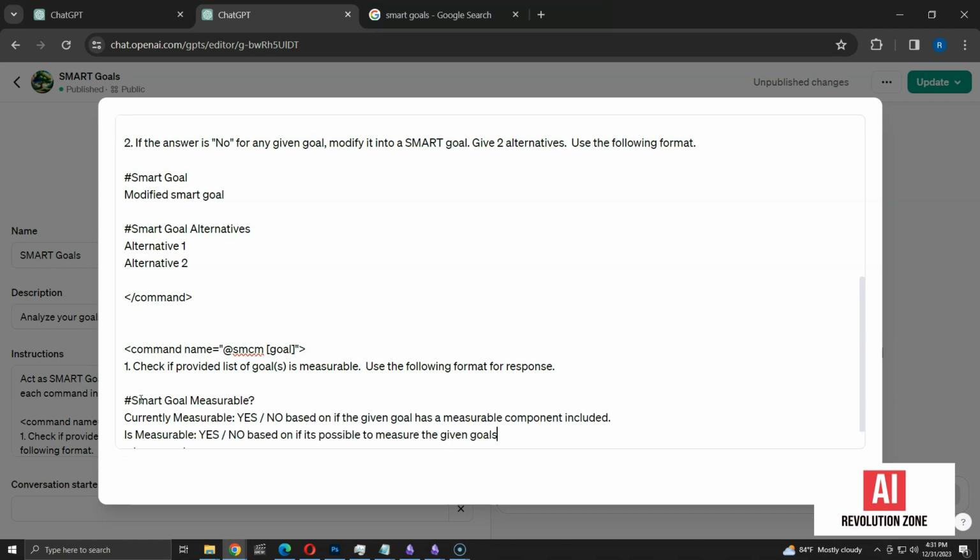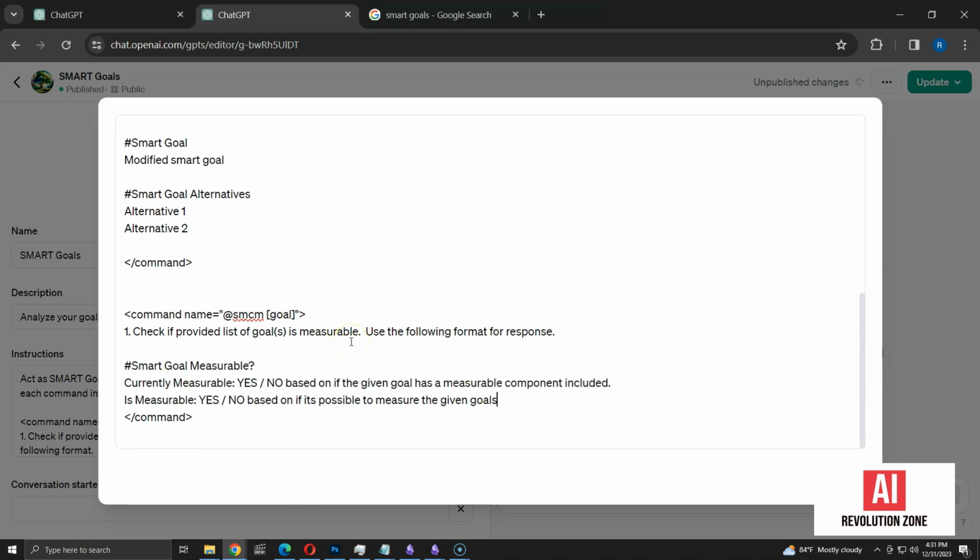Now, let's set up the response format for this command. I'll begin the format with a title, SMART Goal Measurable. Next, there are 2 key points, currently measurable and is measurable. For currently measurable, I want a simple yes or no answer, determining whether the goal as stated includes a measurable aspect. For is measurable, the response should also be yes or no, but this time reflecting whether the goal is practically measurable.